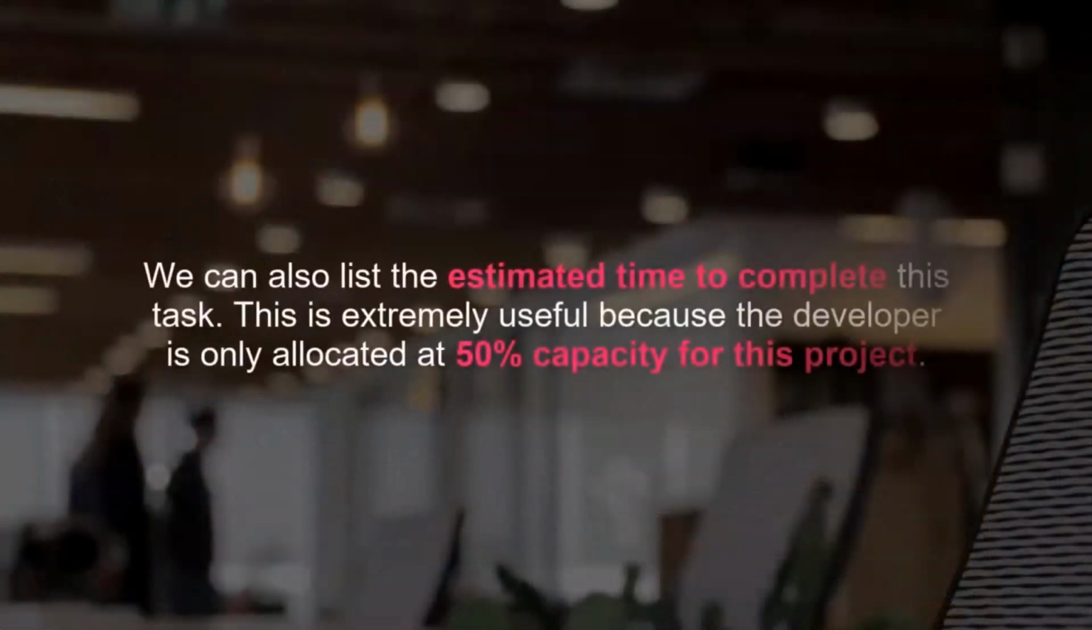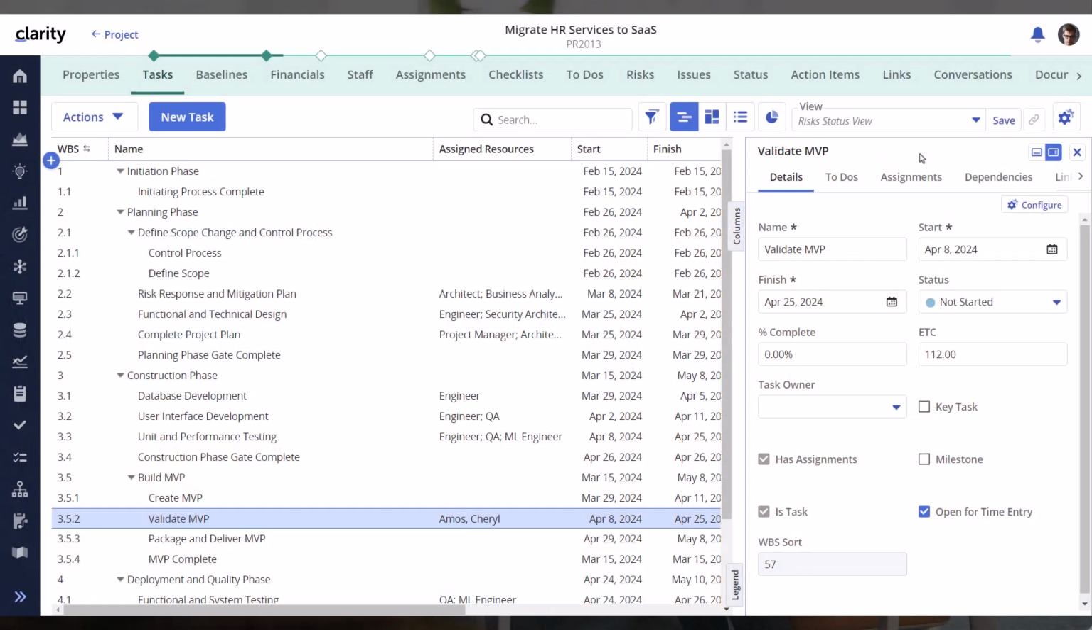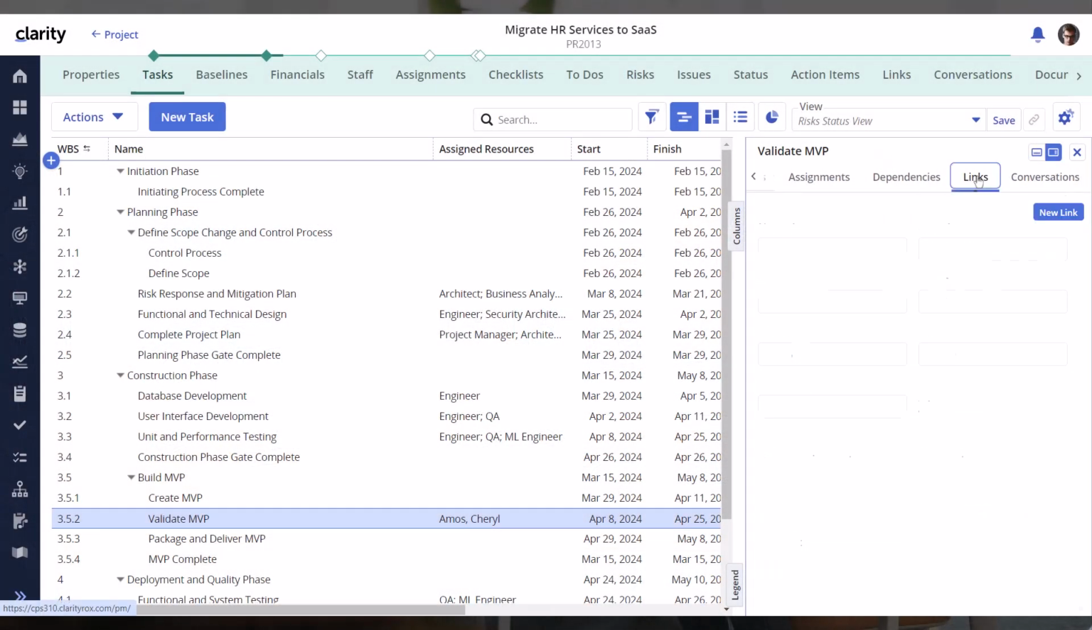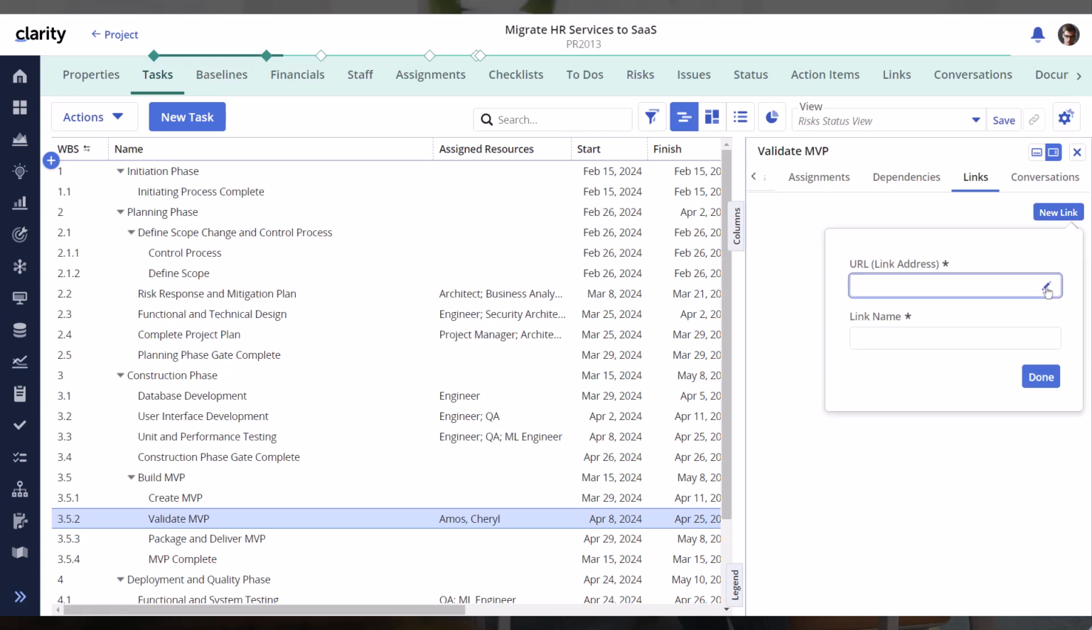We can also list the estimated time to complete this task. This is extremely useful because the developer is only allocated at 50% capacity for this project. Finally, let's add a hyperlink that helps the developer understand the organization's policies around MVPs.